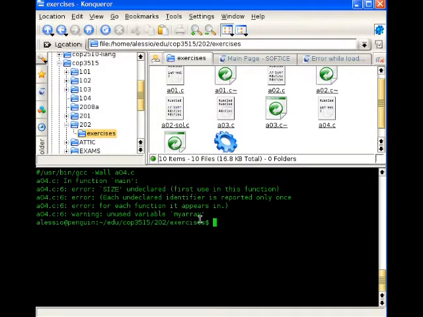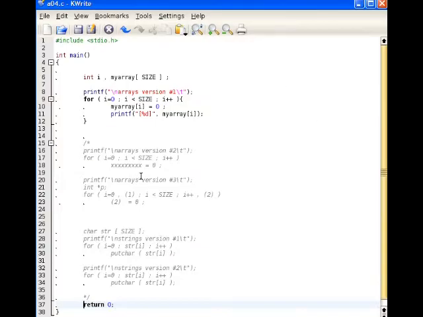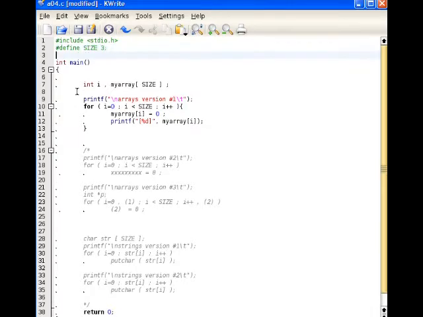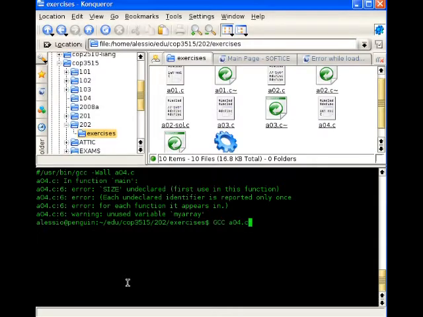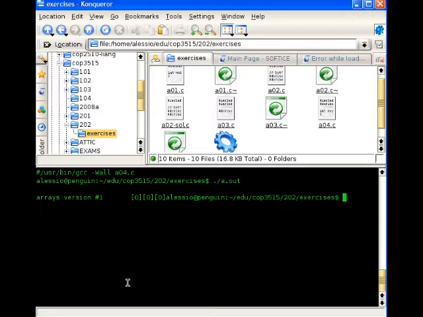Okay, a couple of little glitches here. Size is undeclared, and unused variable myArray. So let's go back here. MyArray is actually being used, and on the other hand, I didn't define size equal to 3. Oops. So now that I have the size, the myArray definition will be accepted, which will take care of the other errors that I had here. Let's double check this real quick. Okay, this is good.